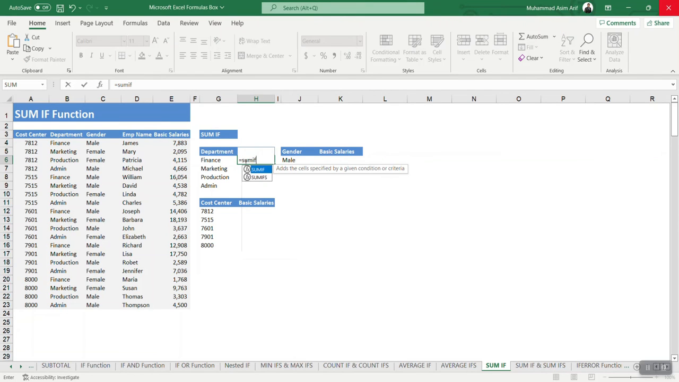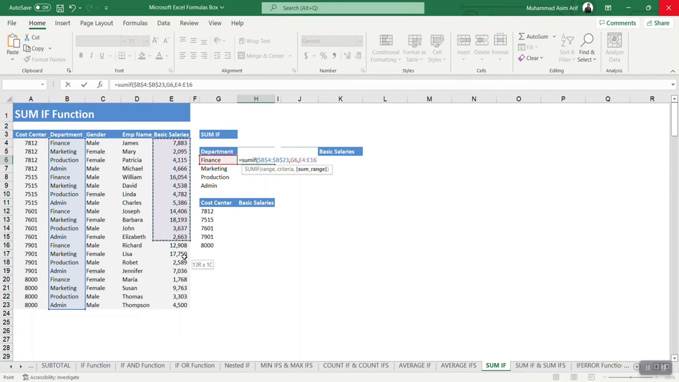equal SUMIF bracket. The first argument is range, so I need to calculate the sum department wise. So here I will select the department column and use the dollar sign to fix the ranges, comma, this is my criteria, comma, and I want to sum up the basic salary, so I will select the column and use the dollar sign to fix the range, bracket close, press enter.